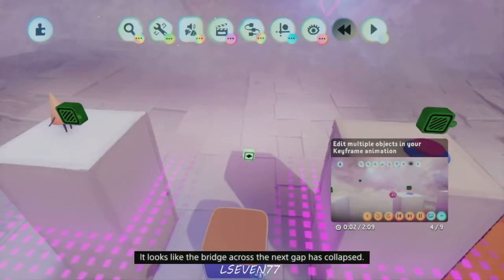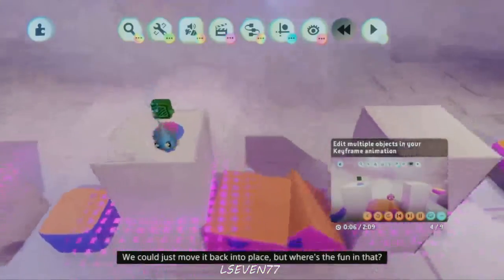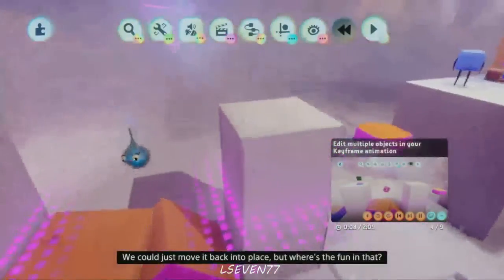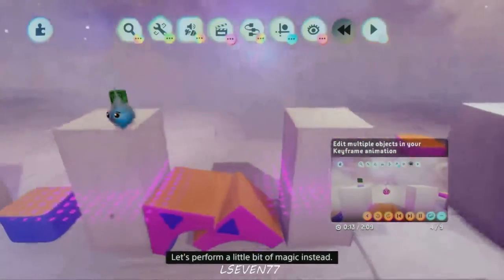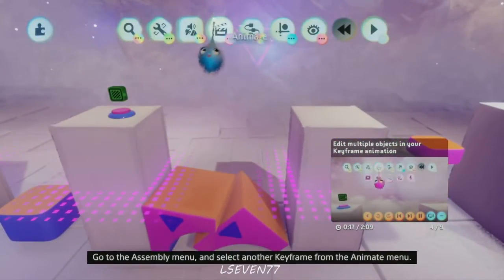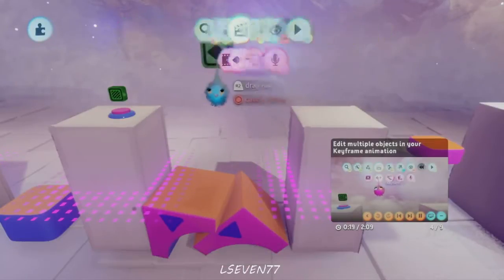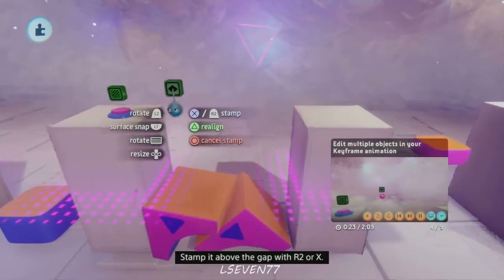It looks like the bridge across the next gap has collapsed. We could just move it back into place, but where's the fun in that? Let's perform a little bit of magic instead. Go to the Assembly menu and select another keyframe from the Animate menu. Stamp it above the gap with R2 or X.